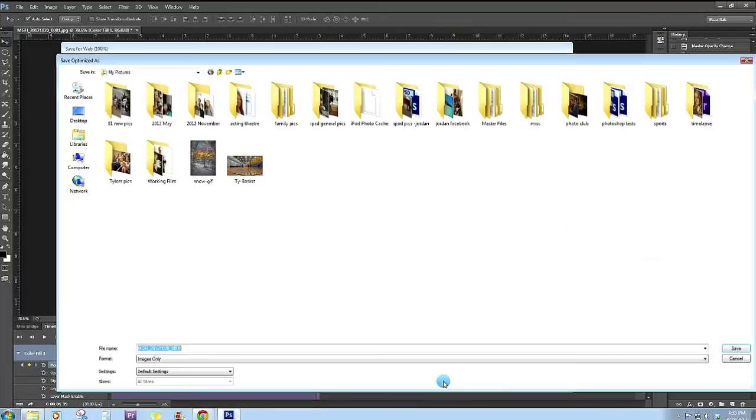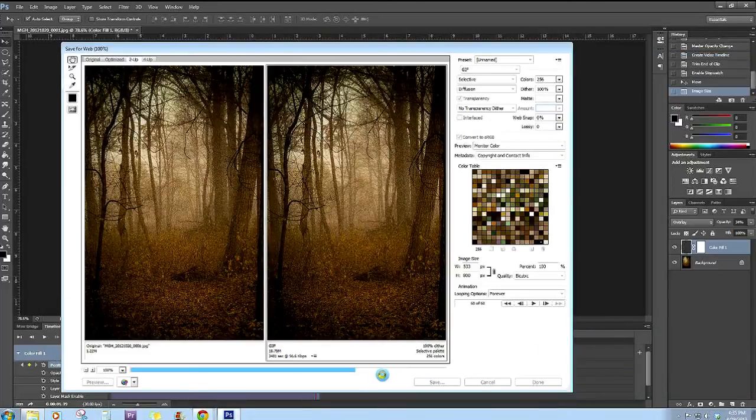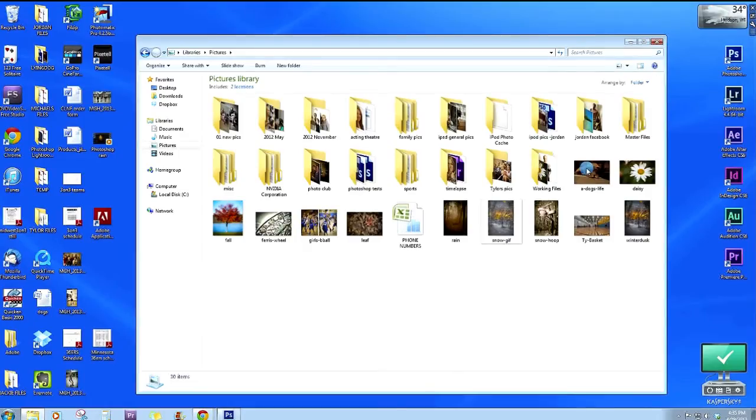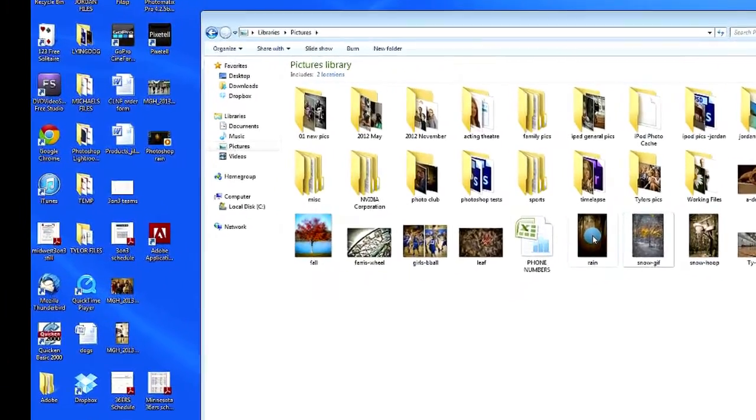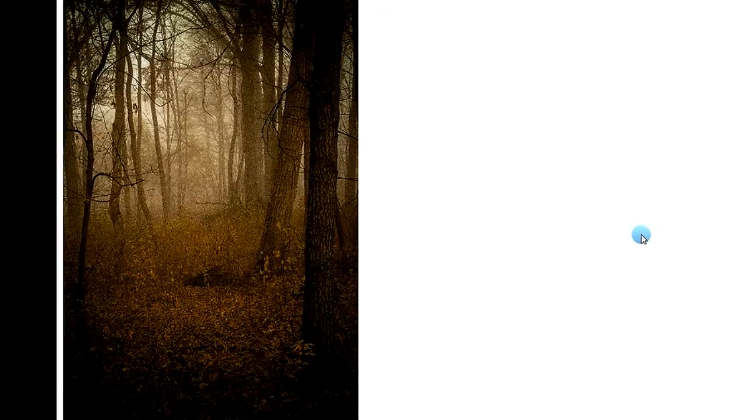And then hit save. So we'll call this rain. And then let's minimize this. Open it up and view it in the browser, and there you have it, rain.